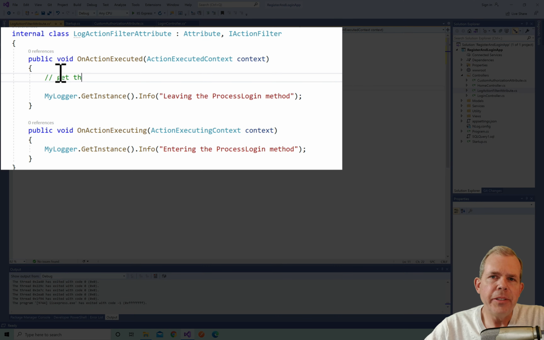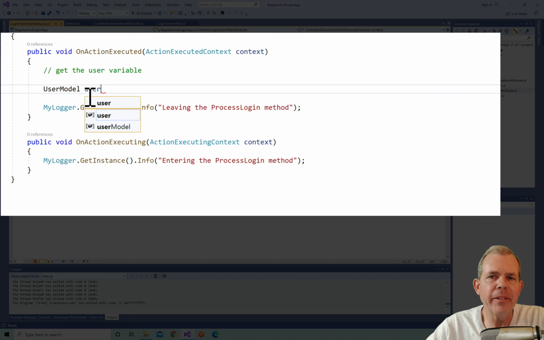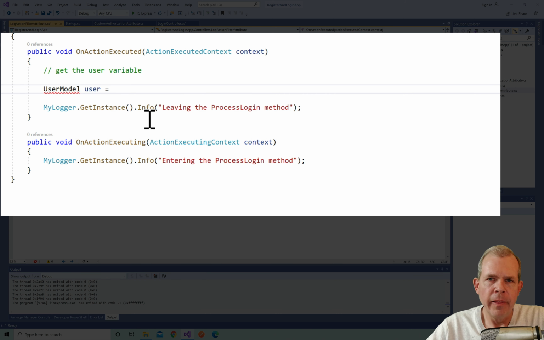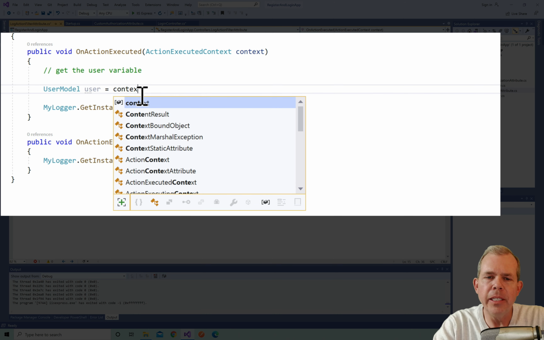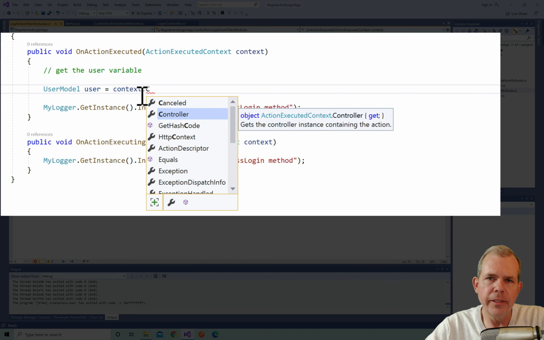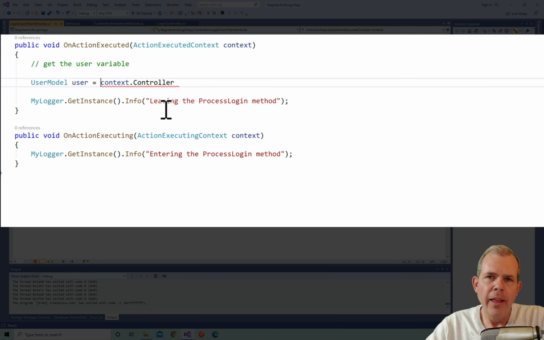Now the next goal is to log out whatever username and password was submitted. And so this is a little bit more difficult here inside the filter. So I'm going to first of all tell it that I'm expecting to get a user object. So that is from the user models. And let's import or use the folder for the models. Now I'm going to get this from the variable called context. So context has lots of information about what's happening at this very moment. And the context.Controller is what I'm after.